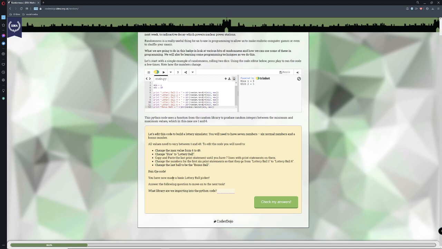With the code, you have now made a basic lottery ball picker. Answer the following question to move on to the task. What library are we using to import into Python? So let's go ahead and run it. And there we go. We've got a random number there.